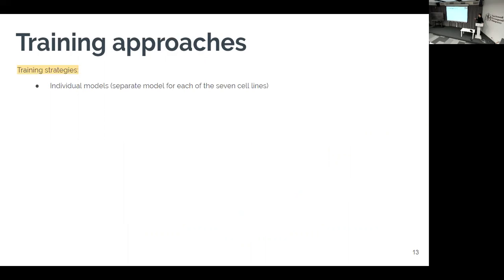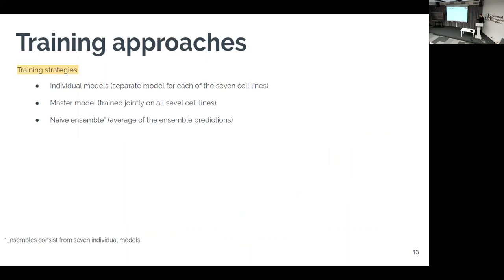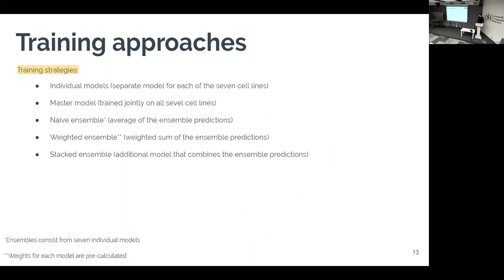So what training approaches we used in this work? First are individual models, so we trained a separate model for each of the 7 cell lines. Next is called master model, so it is trained jointly on data from all 7 cell lines. Naive ensemble, we create an ensemble from individual models and then average the predictions of the ensemble. Weighted ensemble, so we multiplied each prediction by a pre-computed weight and then summed them up for the final prediction.